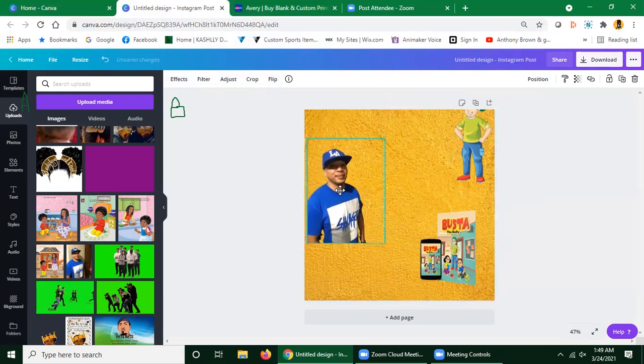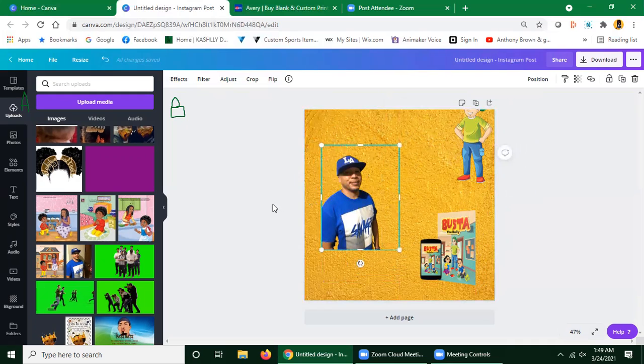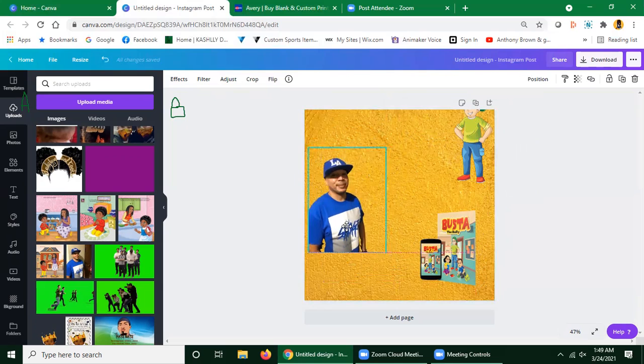Put him over here. The only reason I would prefer him over here is because you see right here, his arm is cut off. You don't want to leave that out. You want to kind of hide that as much as you can. So that's why he will be best here.